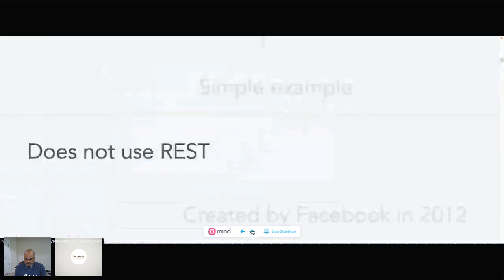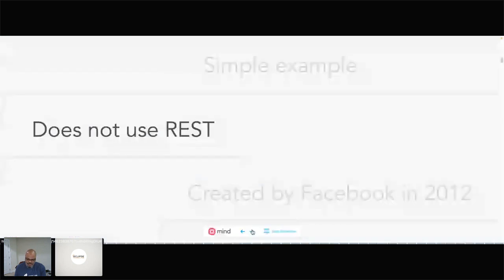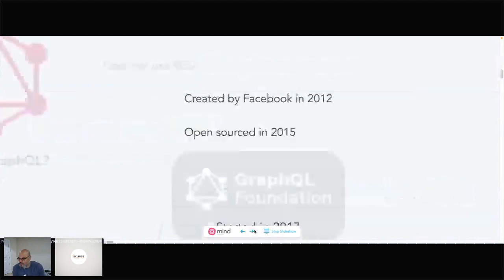So one of the key things is that it doesn't use REST. GraphQL is not based on REST at all. It does usually use HTTP, so it usually uses POST requests, but it doesn't use REST, like all the REST verbs and all that kind of stuff. It was created by Facebook in 2012.